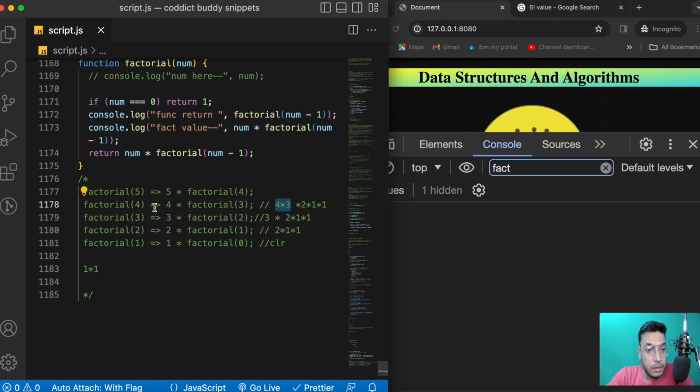So now, till factorial 4, we got our value. Now let's see about factorial 5. This is the value of factorial 4, this 4 into 3 into 2 into 1. This whole thing is the value which is returned for the function call of factorial 4. Since this function is returning us this value, because of this line, we are going to use this thing here, and then here, as you can see, we are multiplying it by 5.